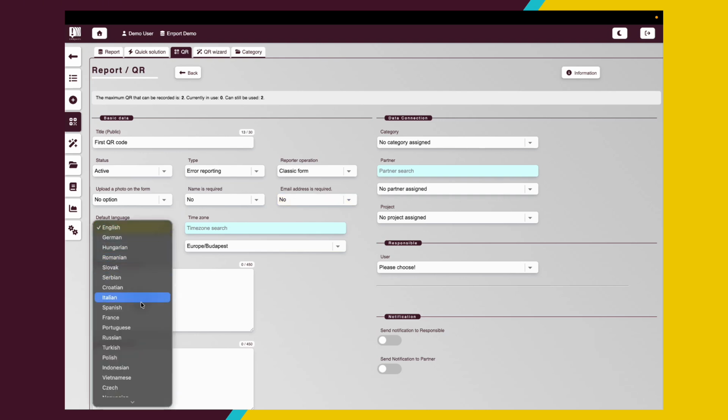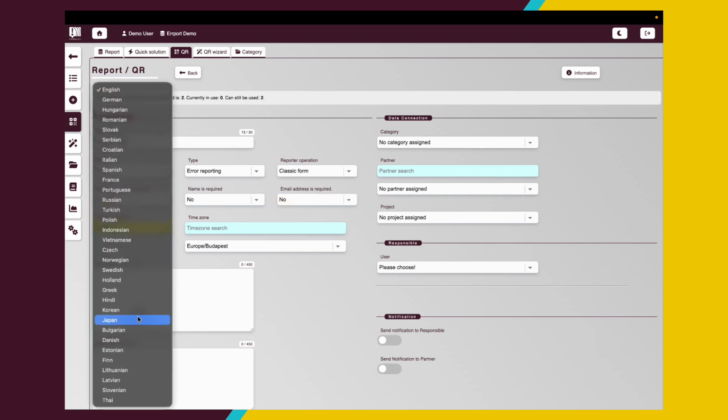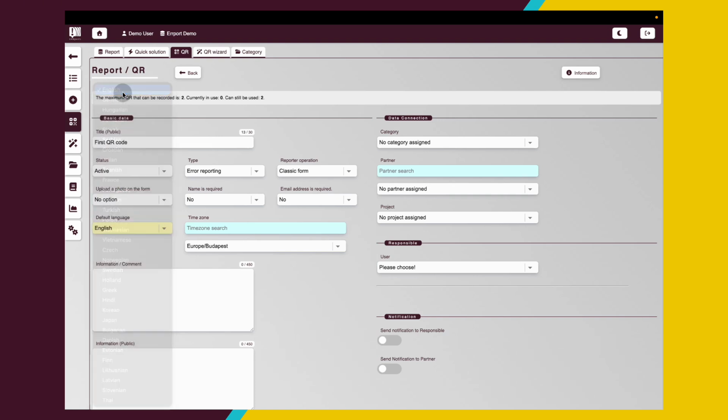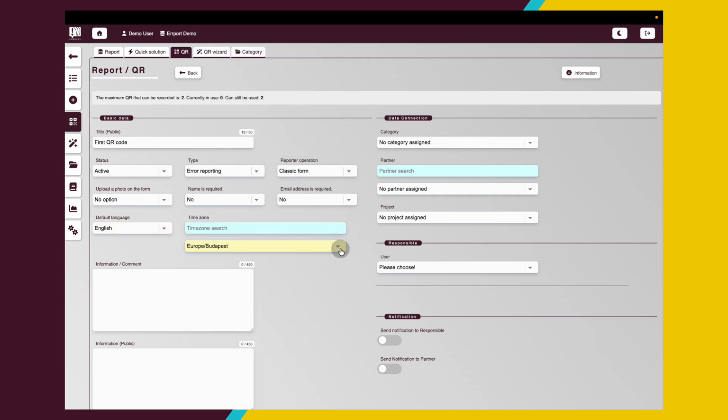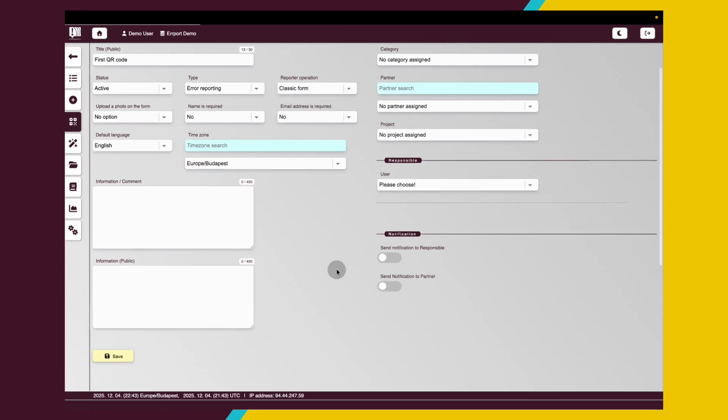Select the default language for the report form. Users can switch to a different language at any time, but this will be the initial setting. The time zone controls the exact time shown on the form and the timestamps of the received reports.